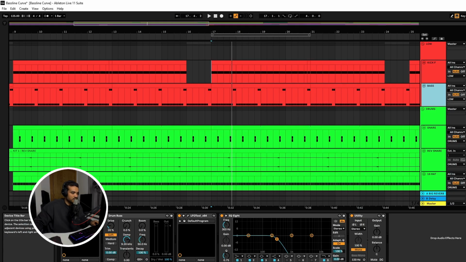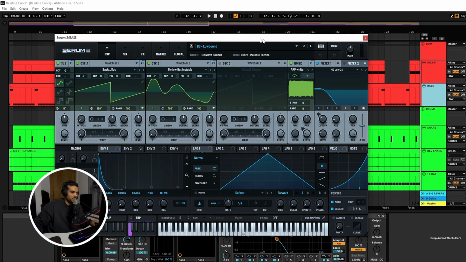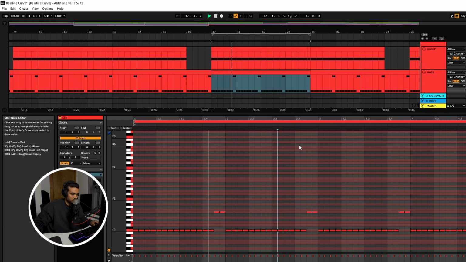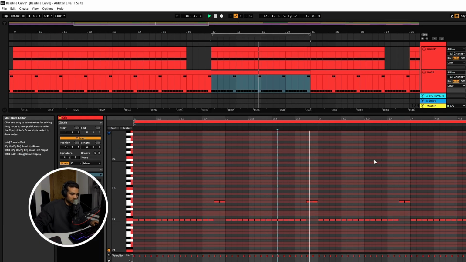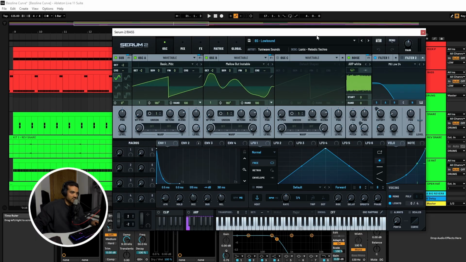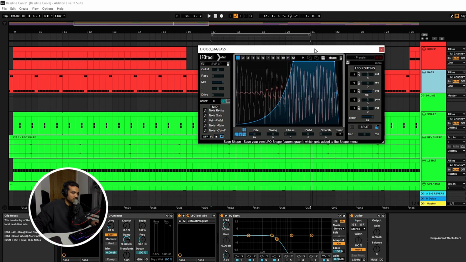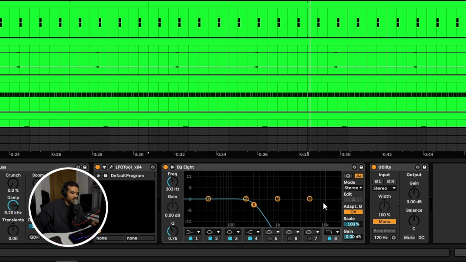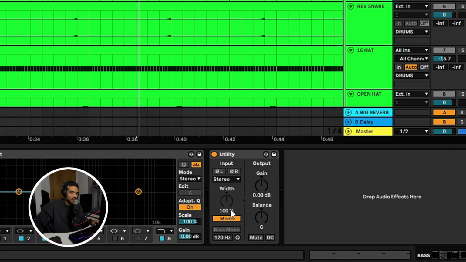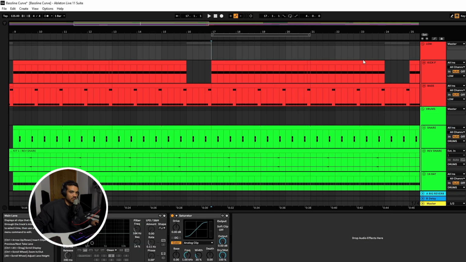Next, for the bass, I'm using this driving bass line. I'm using a preset called BS low bound. You will find it also inside the pack. Then I add a drum bass, an LFO2 to sidechain it to the kick, an EQ to cut the high frequency, and utility to make it 100% mono. Let's hear the low together.